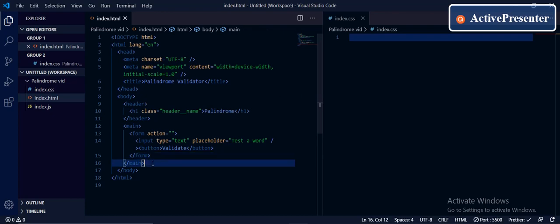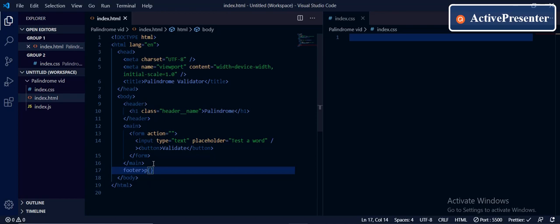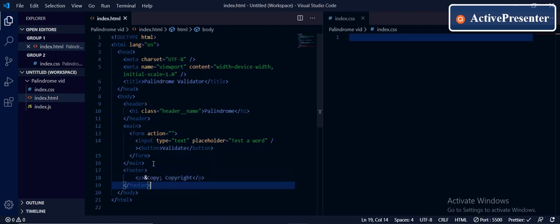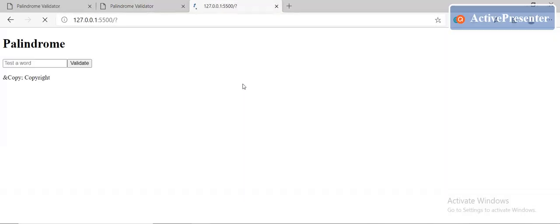So we have our HTML, and I also want to have a footer down here, and then in the footer I want to have a p tag, and in the p tag I want to have a copy symbol and say copyright. So there, our HTML is set up. So if you want to look at it, this is basically how it will look like.